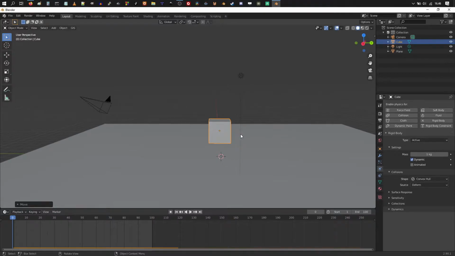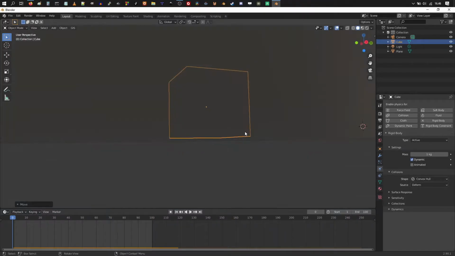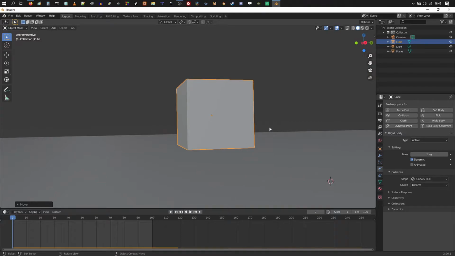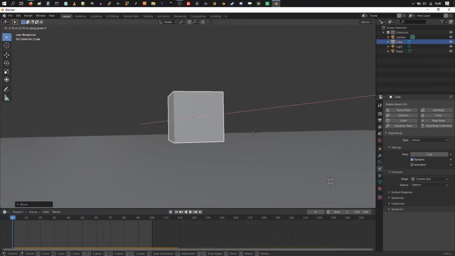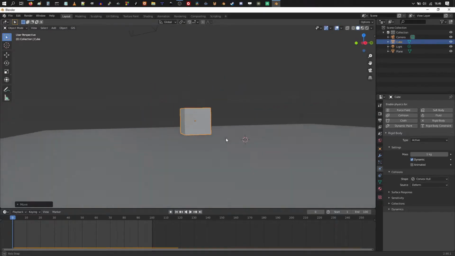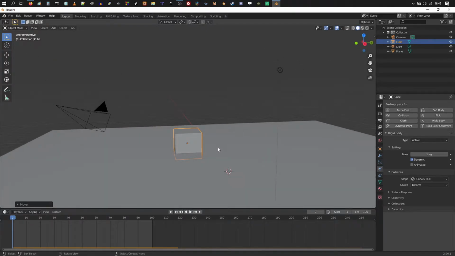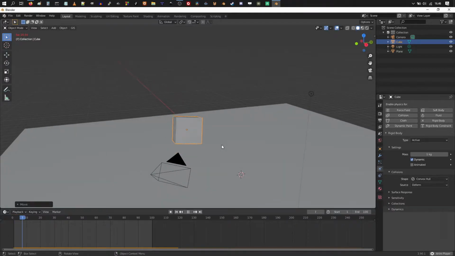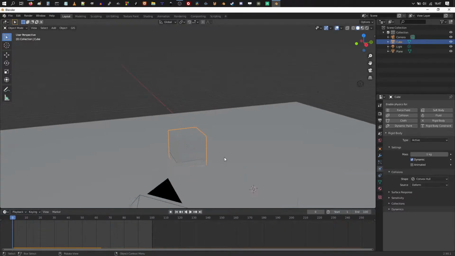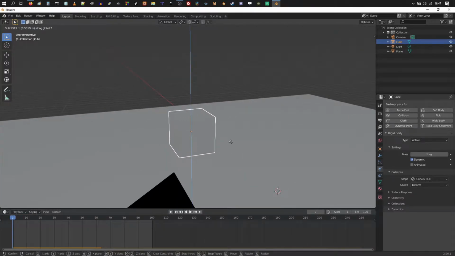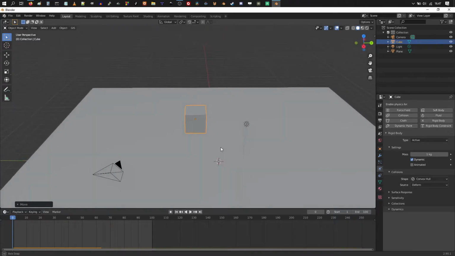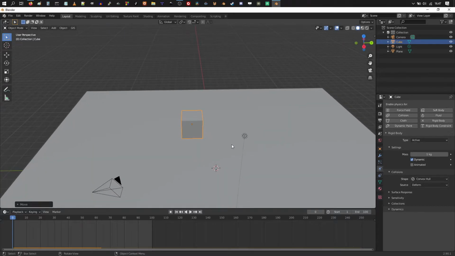When working with physics, it's important that you leave a gap between the physics objects so they don't explode. Let me demonstrate. If you put the physics objects inside each other, and hit play, there's going to be an explosion like that. So you don't want to have them intersect. Alright, I'm just gonna put this object here.